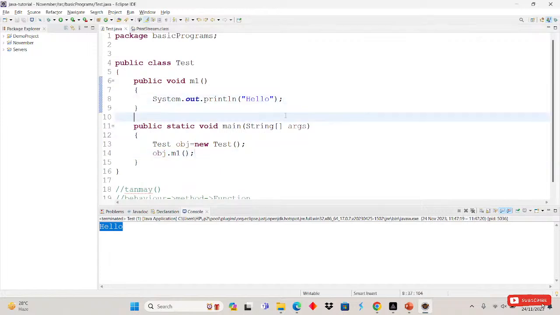Another thing is that if I call this from here, obj dot m1, it will see which class object this is. It will see it is a Test class object, and inside the Test class it will look for the m1 method. The m1 method is here, and whenever you call it, it will call this one.